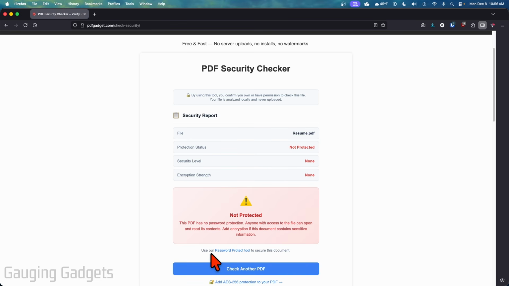One thing to keep in mind is I also have a tool on here that will password protect and encrypt with AES 256 encryption. So if you find that your PDF is not protected, you can select that. This also works in your browser. Nothing ever uploads to our servers, so it's very private.